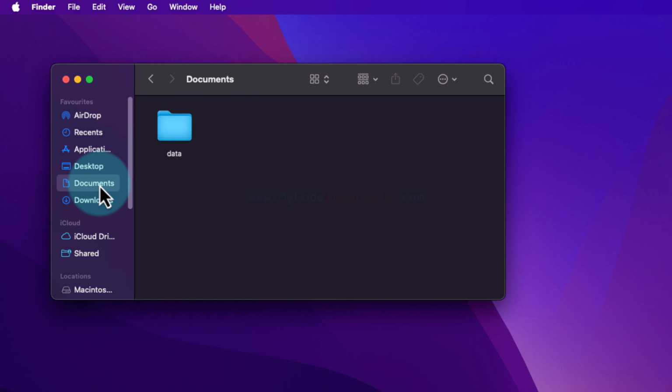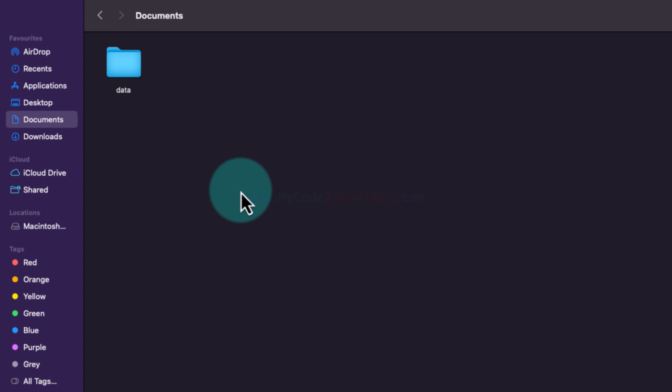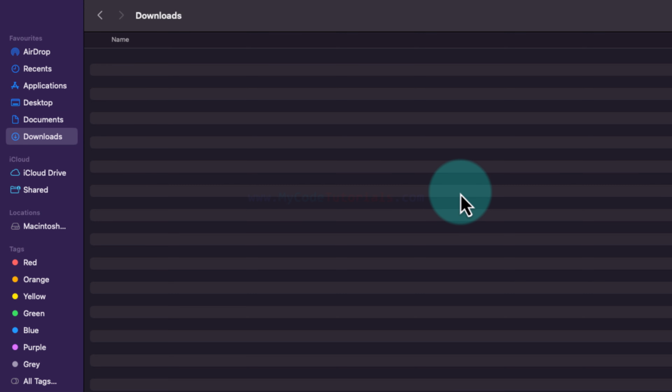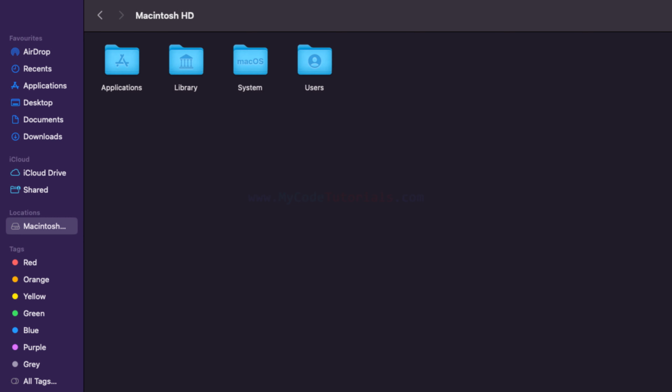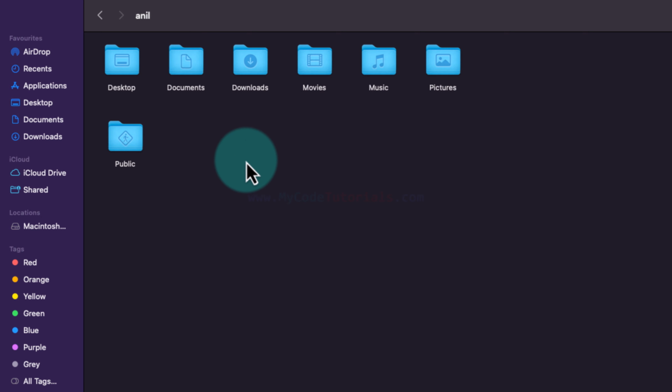So after that, we have the documents, again a folder where we can keep our documents. And then we have the downloads folder, where generally the downloaded files are saved. And then we have access to iCloud Drive, and then the shared folders. And then I have the Macintosh hard disk in here. If I click on that, it will open up the Macintosh hard disk, where I can find some folders. Here, if I open up the users folder, then here I can find my username. If I open up that, I can see the folders like desktop, documents, downloads, etc. Now here, if you want, you can associate the files and folders with some specific tags.